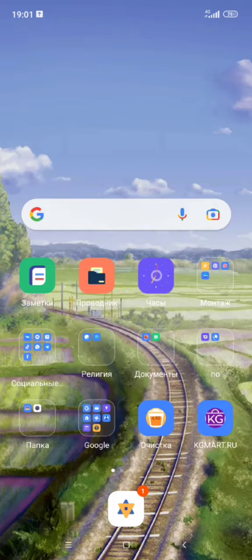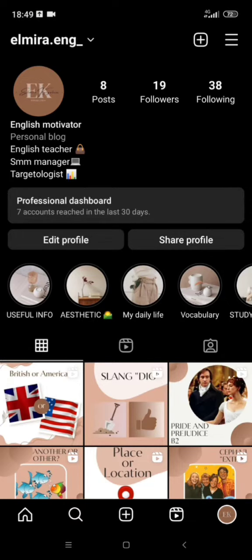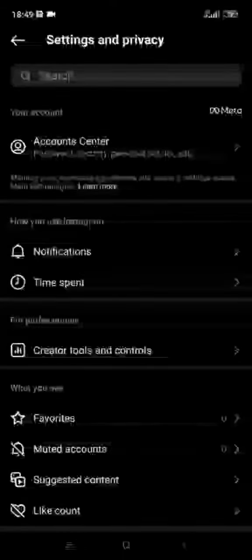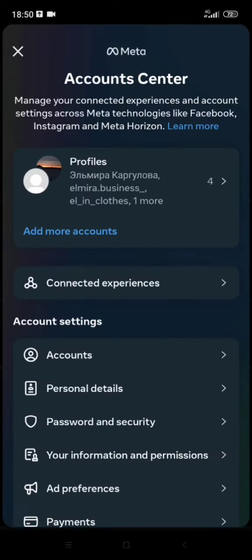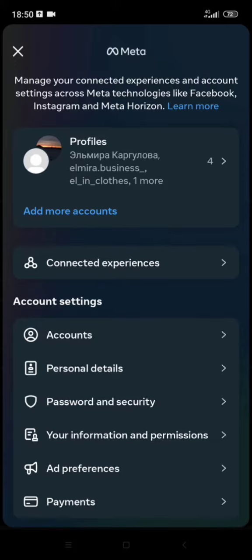So let's get started. Enter in your Instagram account and tap on the three lines in the right corner. Tap on settings and privacy and then account center. There we can see the personal details, tap on it and then account ownership and control.